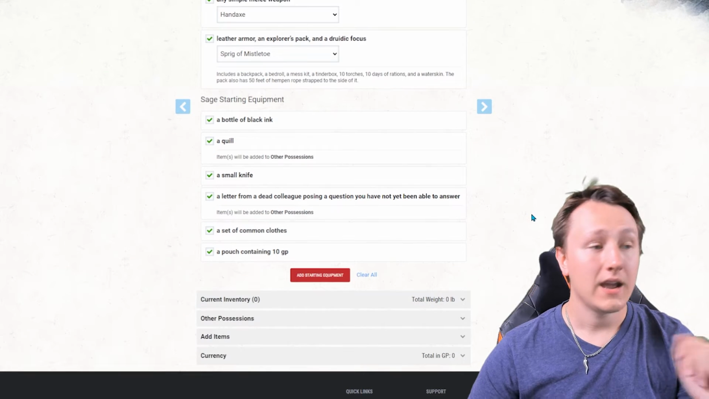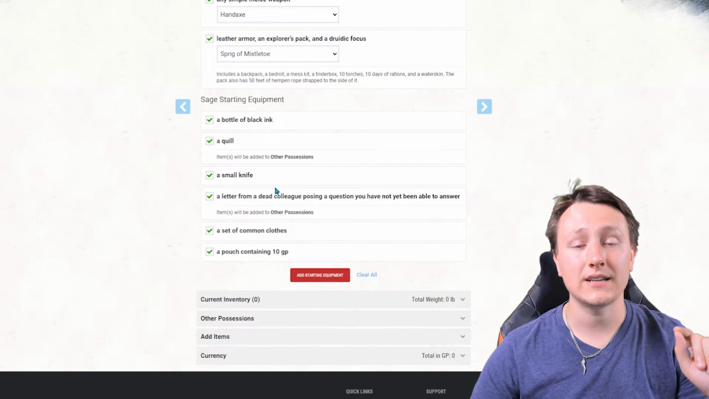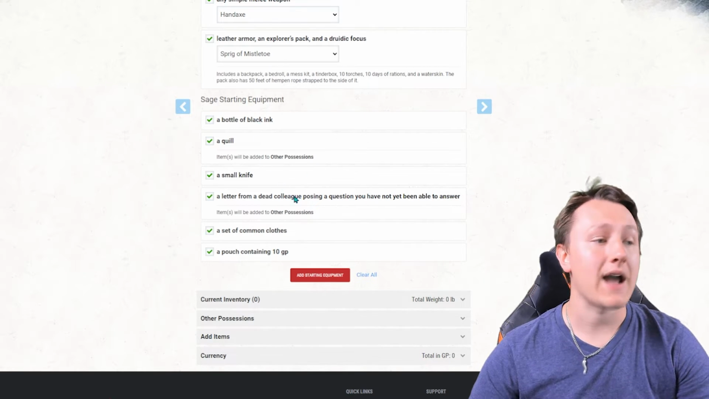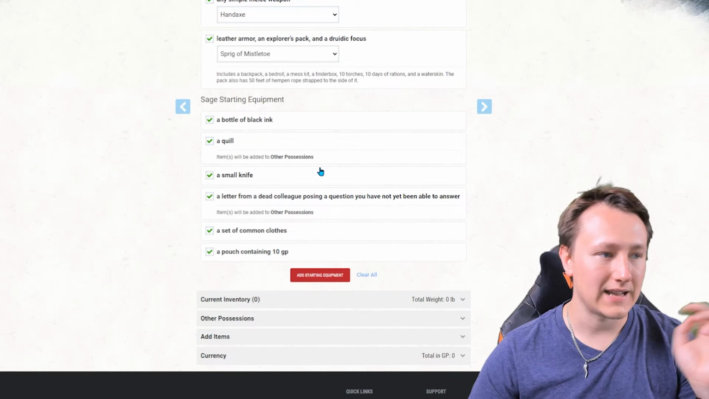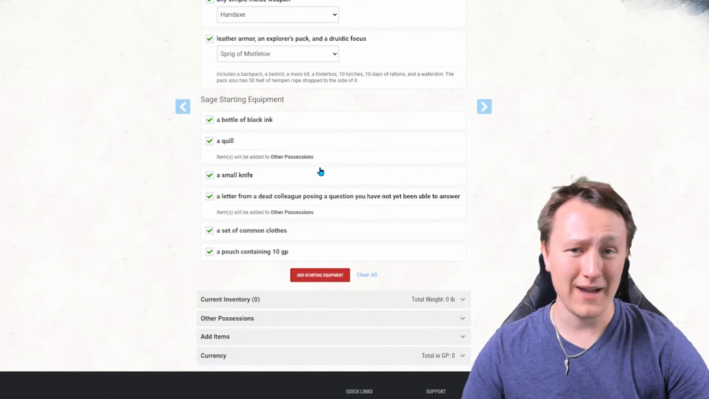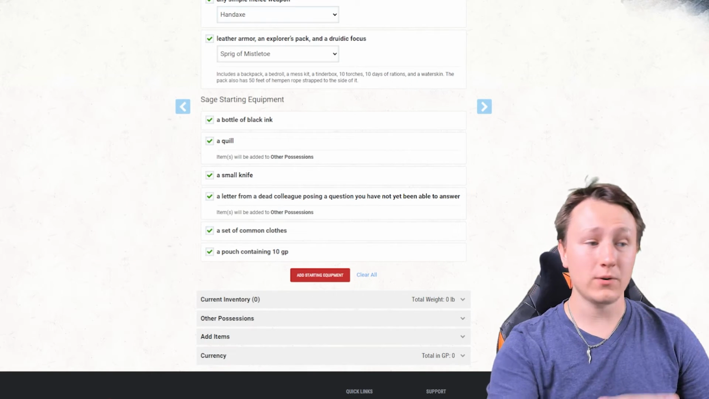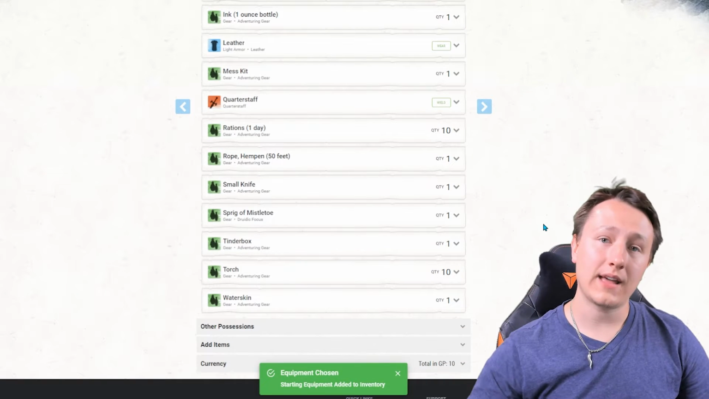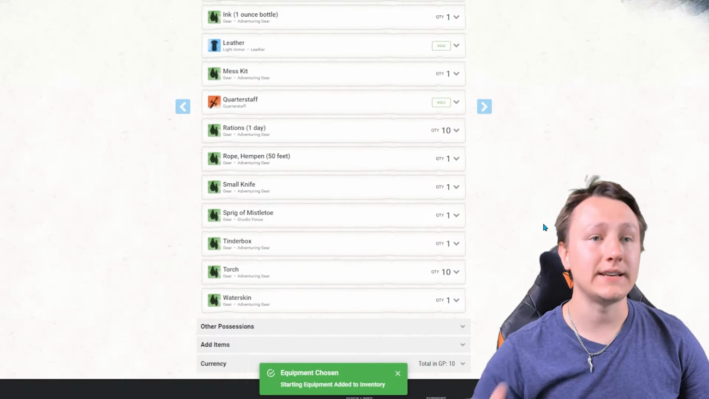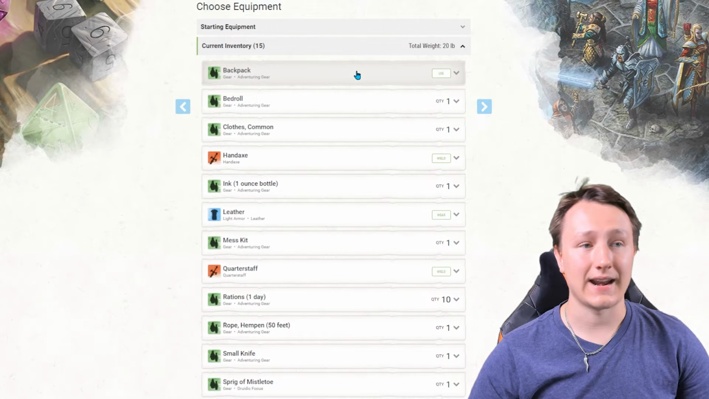And then under that, since I'm a sage, with the background, it gives me all of these other things here that I can use that I got with the background. A pouch containing 10 gold, some common clothes, all these other things that don't make sense for a druid, but I chose that background anyways, but that's what you would do. Once you're happy with what you've chosen here, you can hit add starting equipment, and all of that stuff gets added into your inventory in D&D Beyond. As you can see, I have all of these things added in.